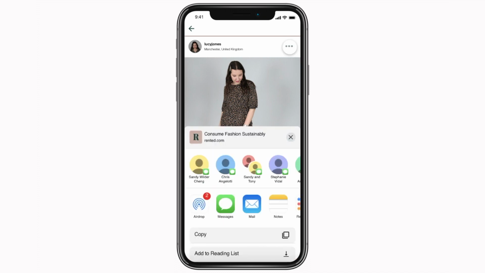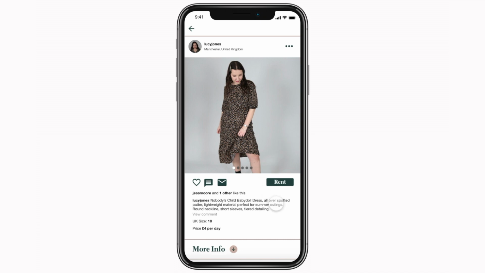Within the product page, you can also share the products. You can share it with your friends possibly, or on AirDrop, or save it, or message yourself for later, even though you have the save option, but you can send it and share it with anyone.